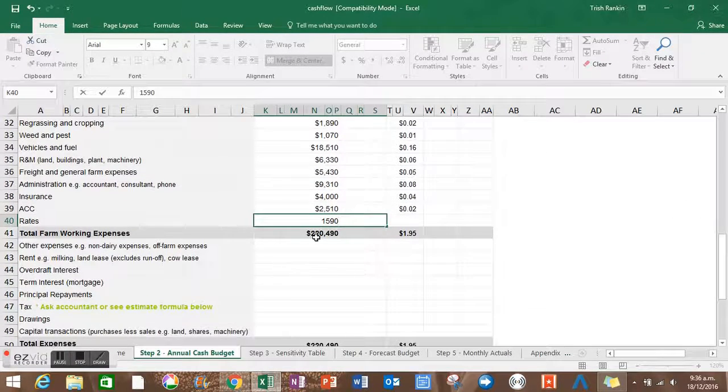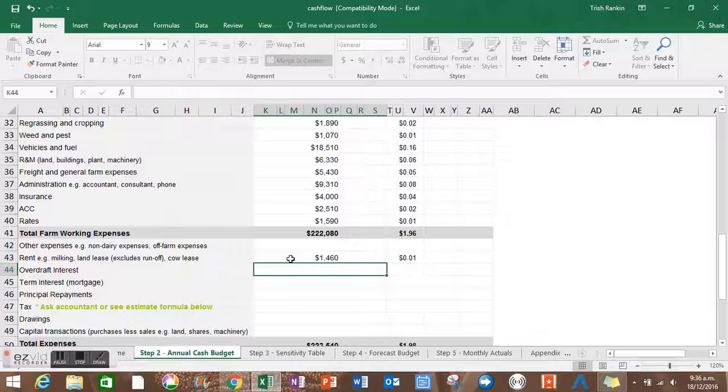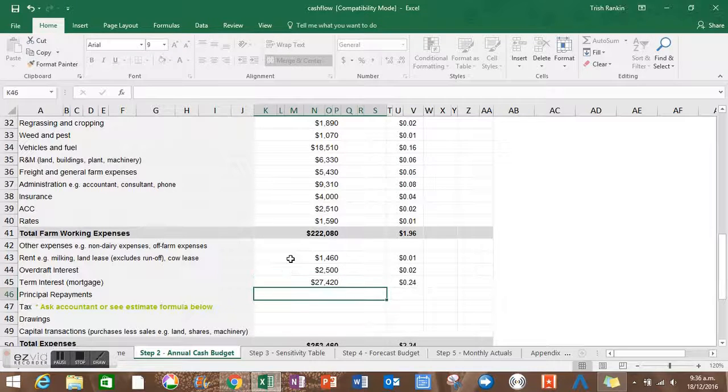and now I can do my operating costs down the bottom. These are the North Island figures that we've been using. You will have your own relevant figures to your own farm business to put in.